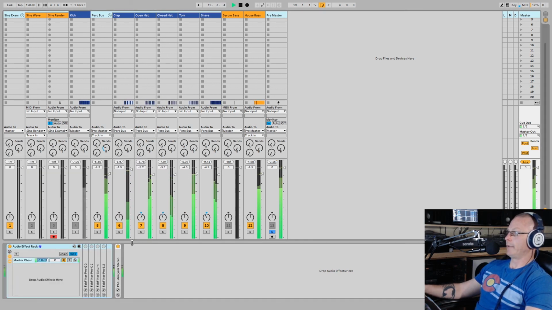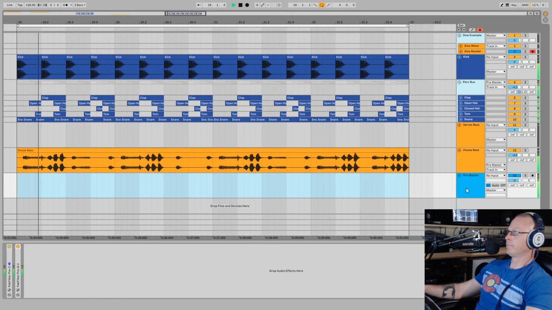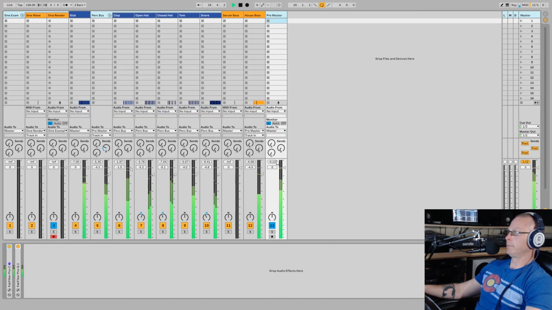Now what does it sound like when I add the kick back in? And you can see, not clipping there. Where are we clipping here? Not clipping there.